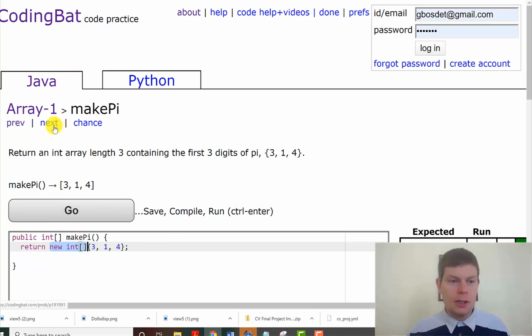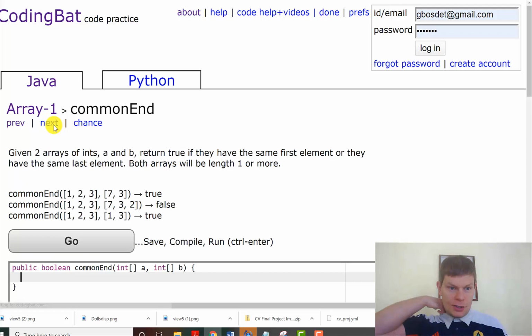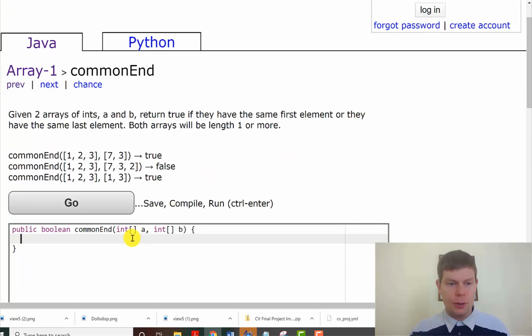That's all we need. All right, let's try the next one. Common int, 2 arrays, int A and B, return true if they have the same first element or the same last element. And they're both long enough that we don't have to check for it. So we can do this in one line too. This is just more array indexing. Return A0 equals B0. So the first element of A equals the first element of B.